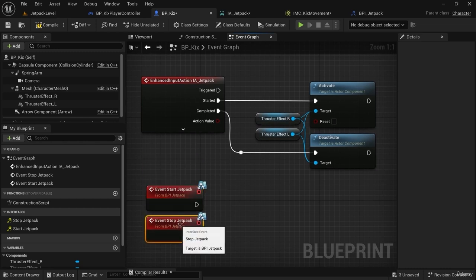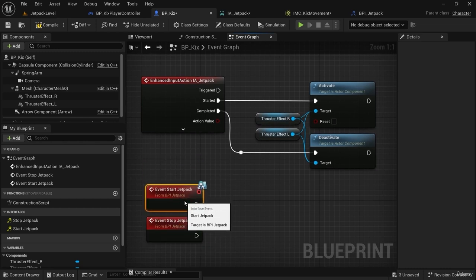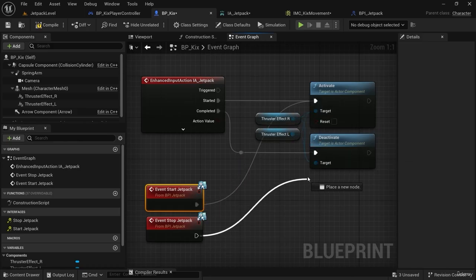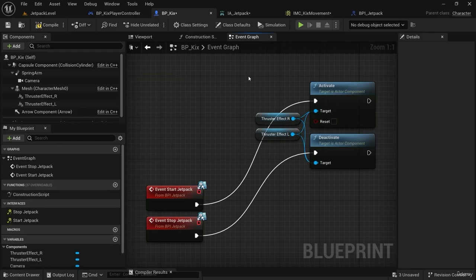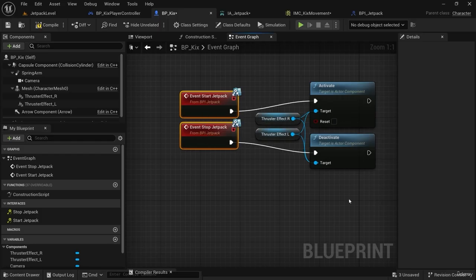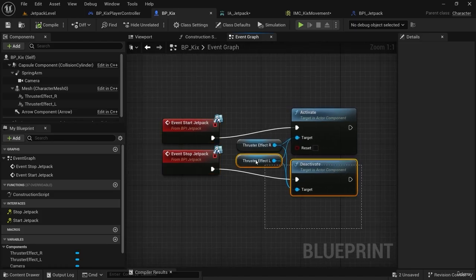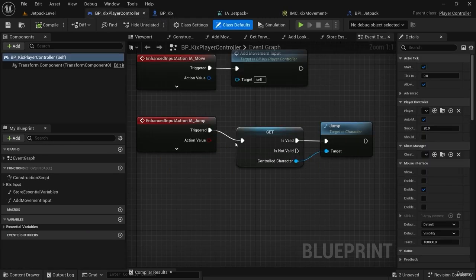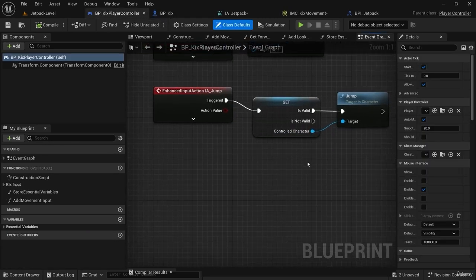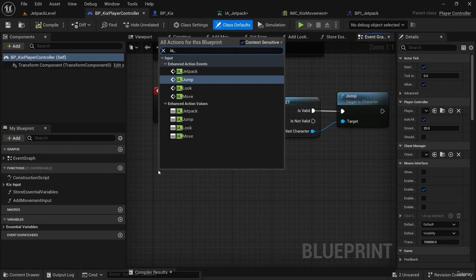Start Jetpack, which in my case was on the bottom, now it's on the top. That's going to plug into Activate, and Stop Jetpack is going to plug into Deactivate. Now I can remove this input action IA Jetpack altogether, and I have the implementation here using my interface functions. My BP Kicks character doesn't have to implement that input action. We can still keep the responsibility of that on the player controller. Now the player controller simply has to implement that IA Jetpack.